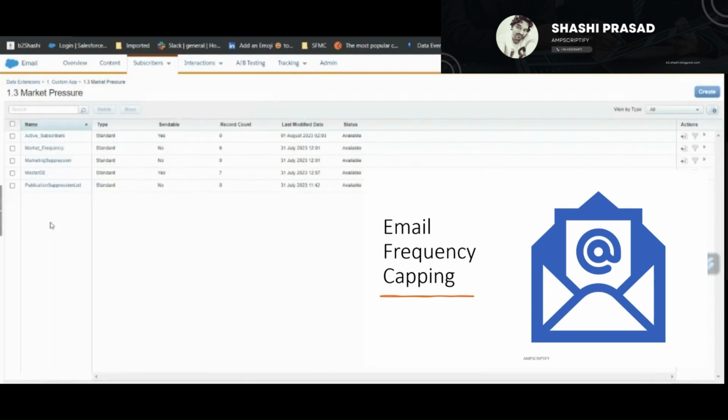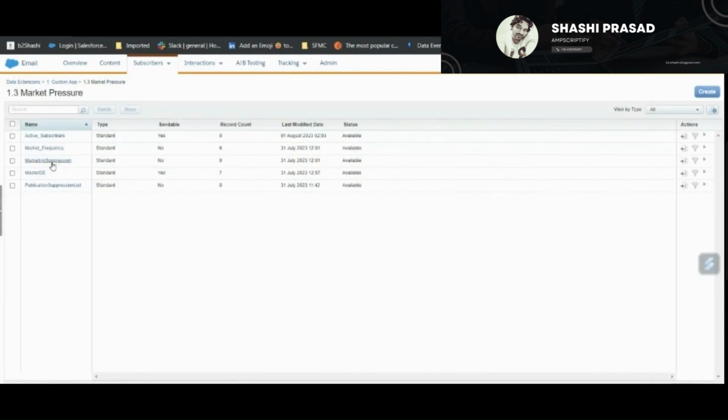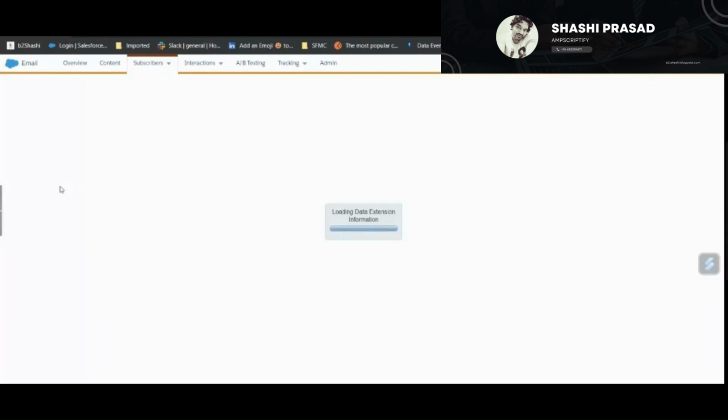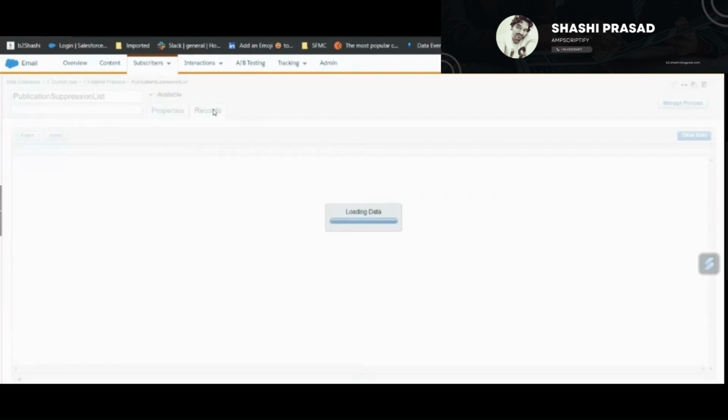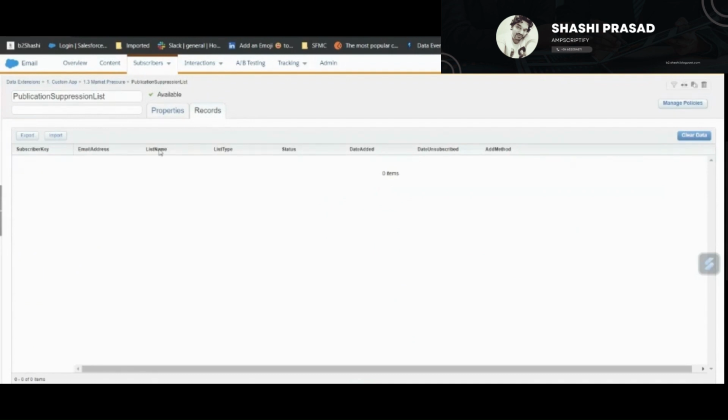Fine. Then this is the marketing suppression, which acts as the staging data extension for which the data will be extracted and transferred to the safe house. And then we are doing the import activity. And this is my publication list data extension. So any records that we have in the publication list will be fetched and stored into the data extension.